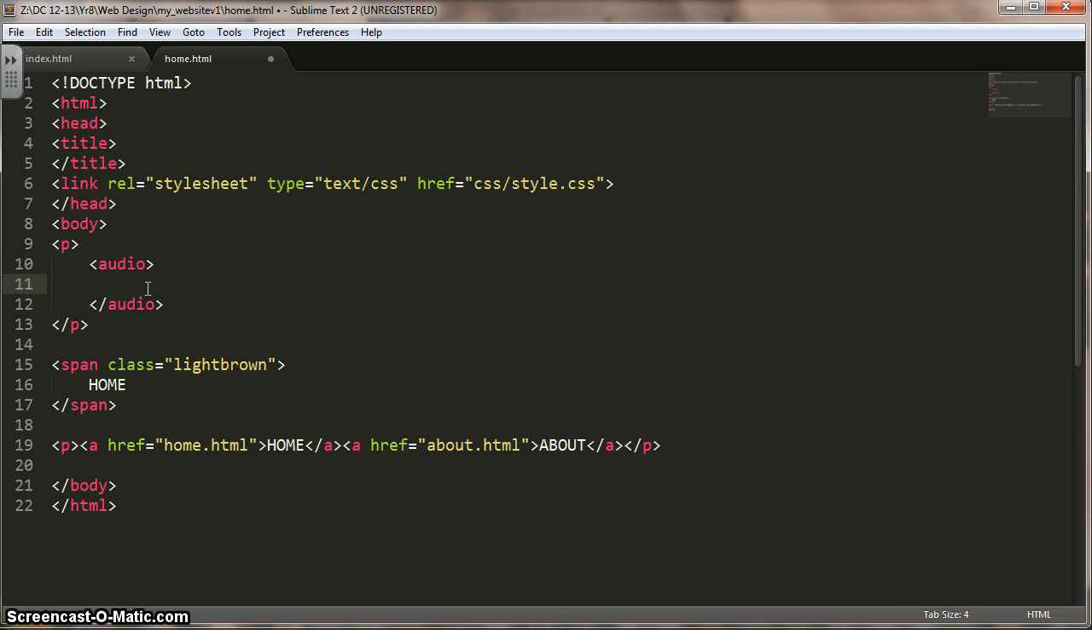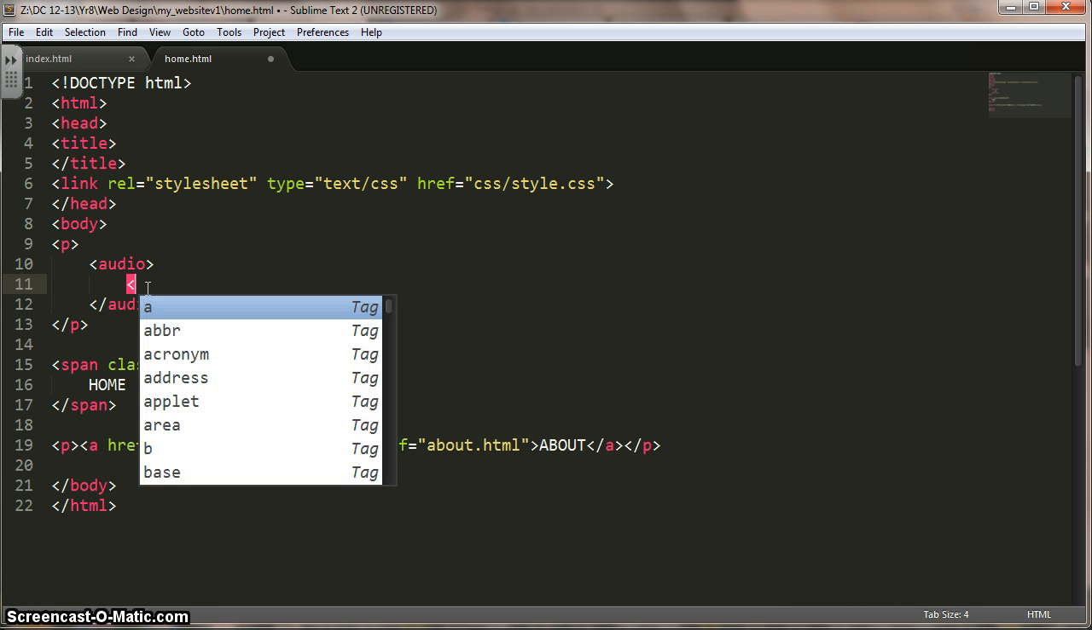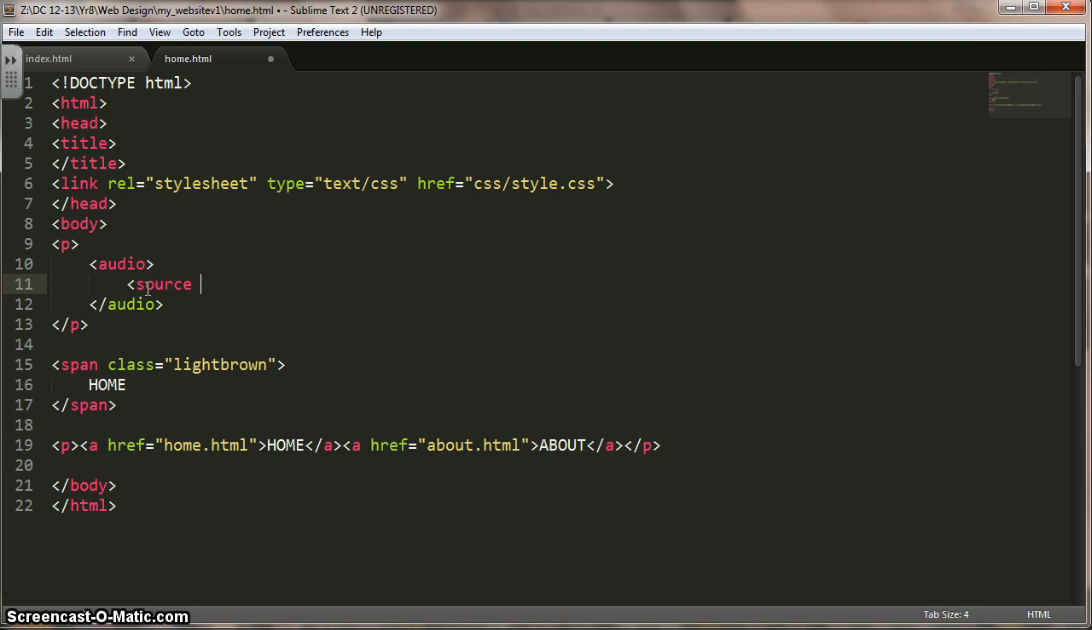So I've opened up an audio tag, which is basically telling the web page I'm going to put some audio here. Then all I need to do is source that audio, as in tell it where that audio track is. So you go src, and then you write src, which is like an image source.